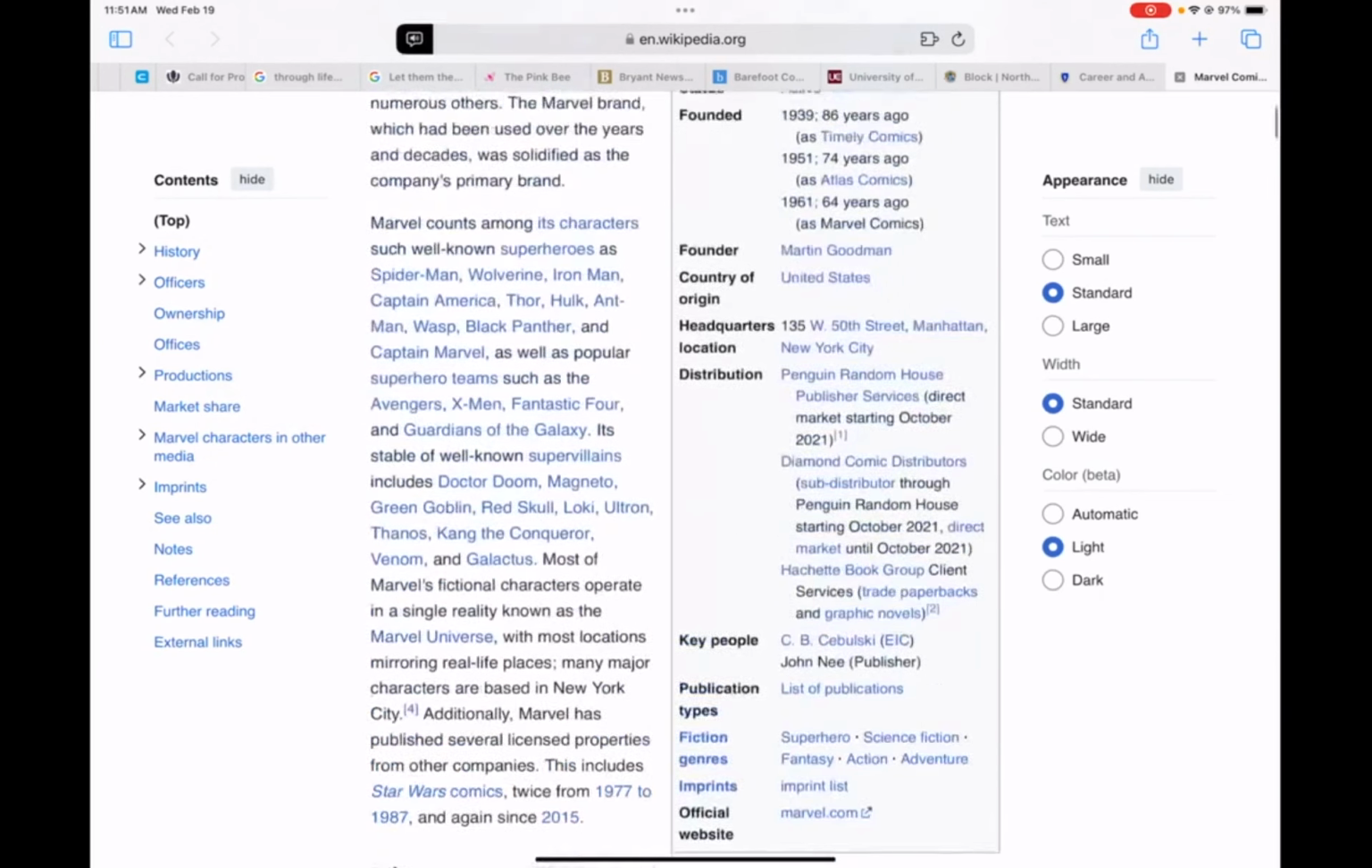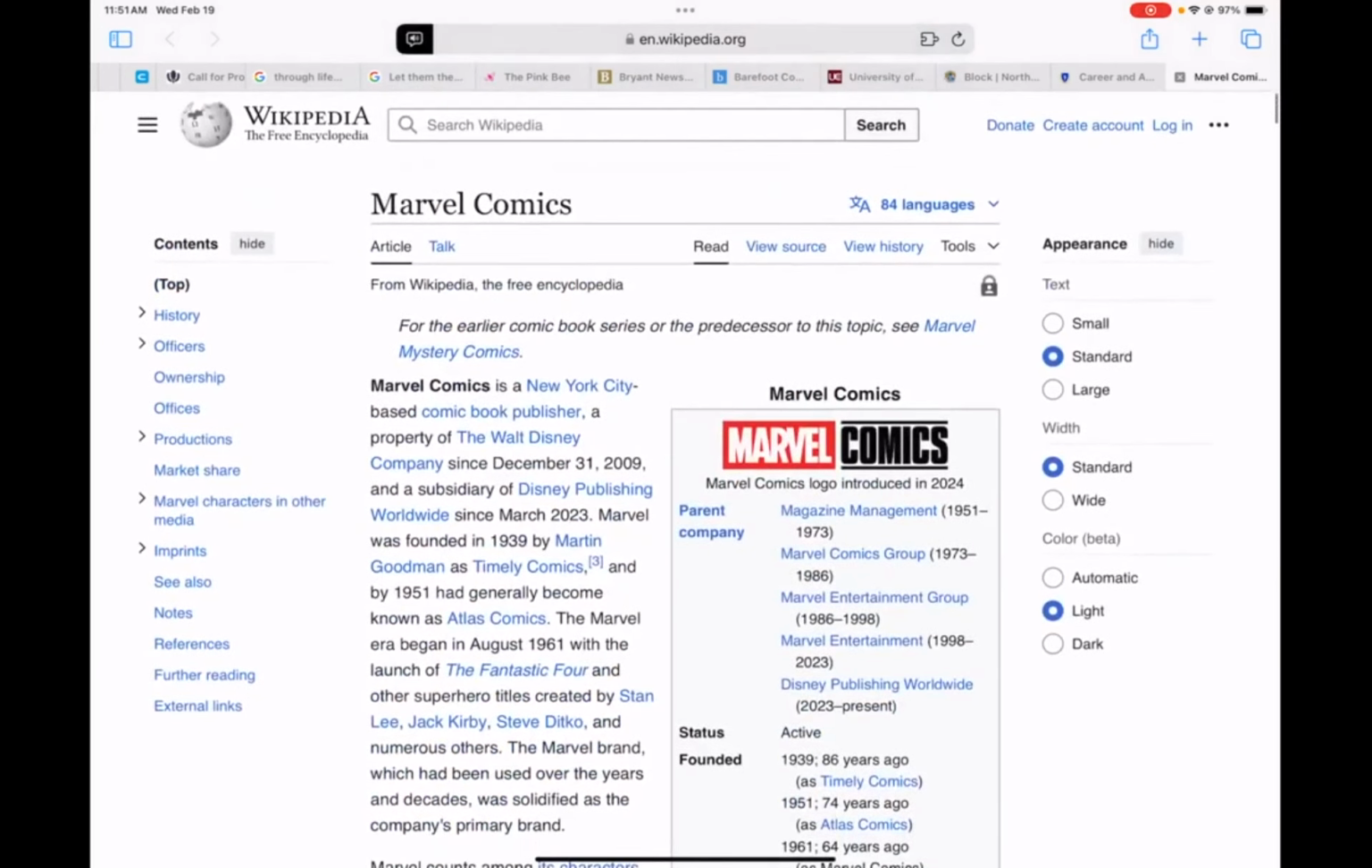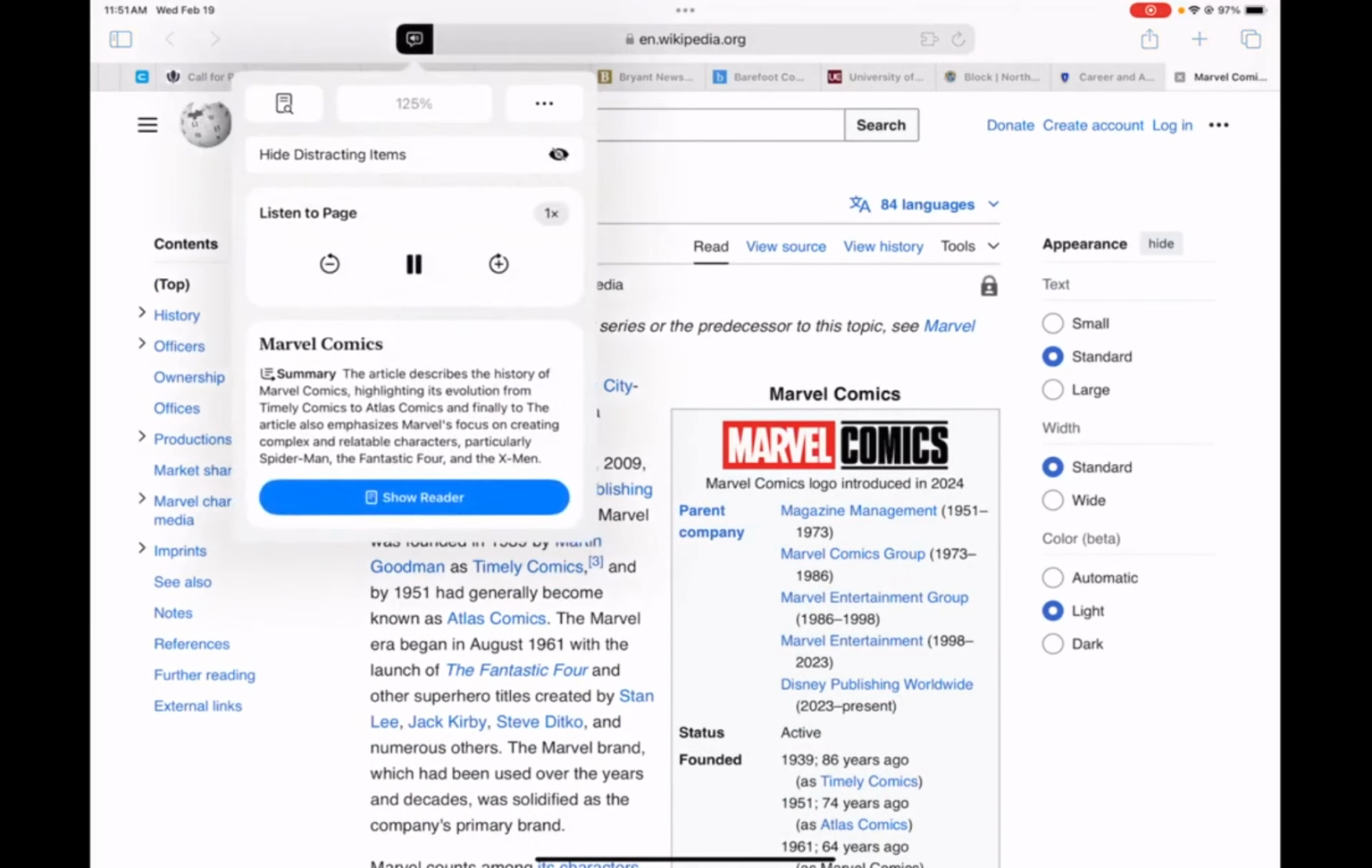Marvel Comics. For the earlier comic book series or the predecessor to this topic, see Marvel Mystery Comics. Marvel Comics is a New York City-based comic book publisher, a property of the Walt Disney Company.